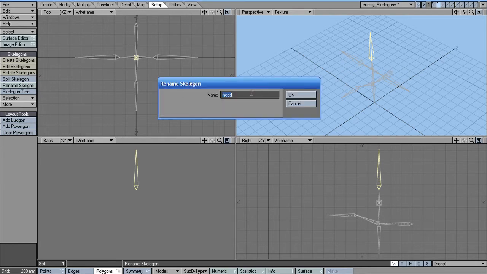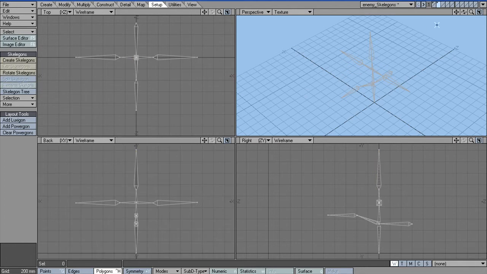Setup, Rename Skelegons. It's going to say Bone 1, 2, or 3, but of course you can put whatever you want it to be. You can name it however it should be. Okay, so that's all done. I've already done all that kind of stuff.